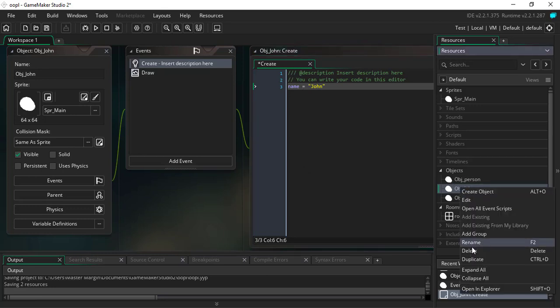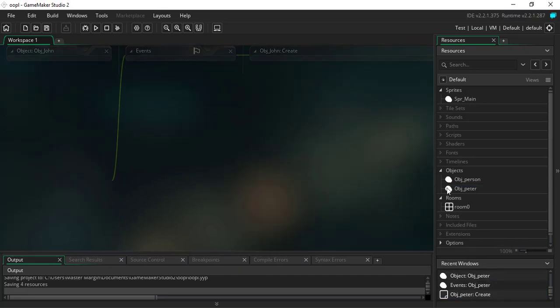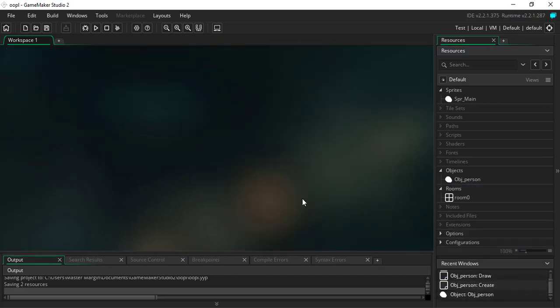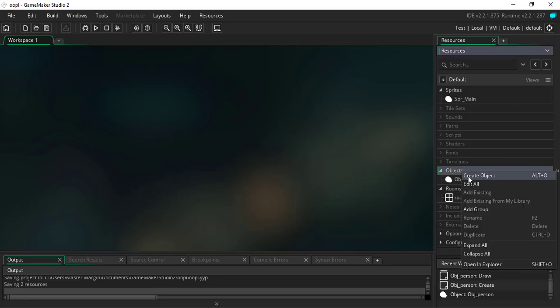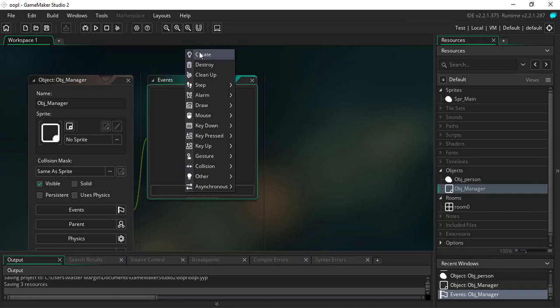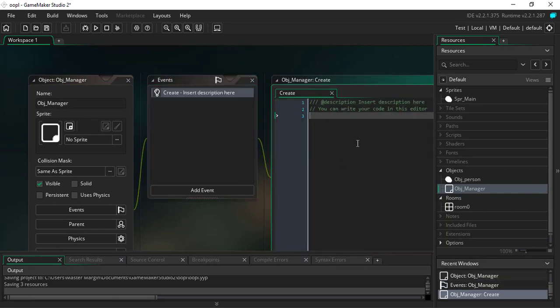So I'm going to delete John and Peter because we don't need them in this. I'm going to show you now how to do it the right way. So we're going to right click on objects, create object, and I'm going to name this object manager. Basically it's going to be the manager that's going to handle all the persons. Now we're going to go to create event, and we're going to create John. This is how we're going to do it.